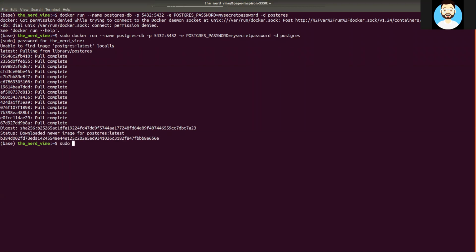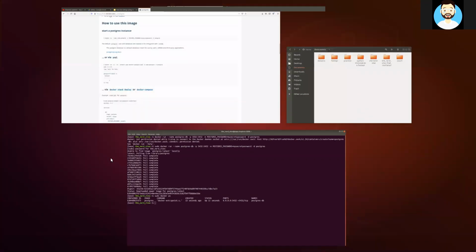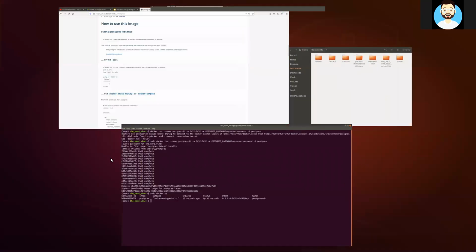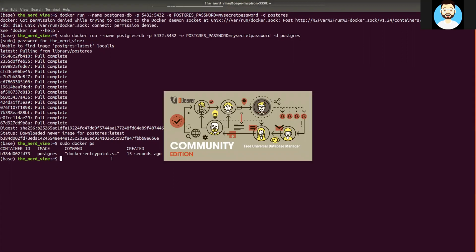If we need to see what all Docker processes are running on your local machine, we can run sudo docker ps. It will give us the container ID, the image that we're running, created on, status and all those things. We can get it here, and the name of the container as well. So when we have this running, let's open our DB viewer and try to connect to the database so that we know it is working.